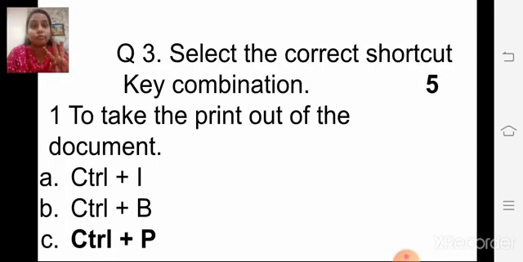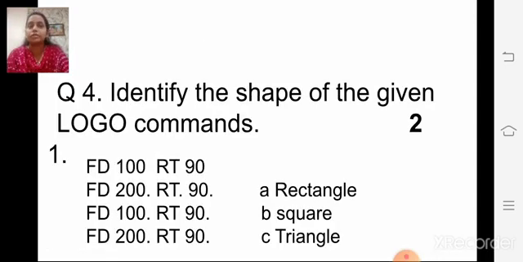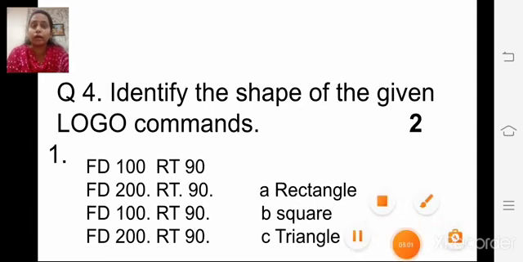Next, question number 4 will be, see here. Identify the shape of the given logo commands. The logo commands will be given. Okay, only one question will be there for 2 marks. This question number 4 is for 2 marks. Okay, now these are the primitives and this is one program.